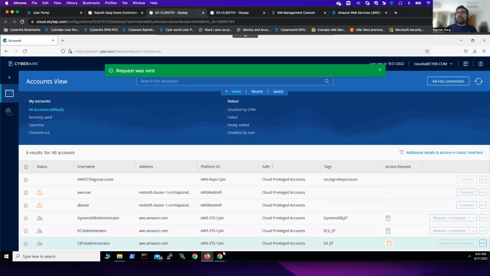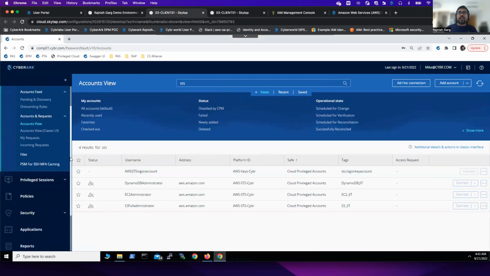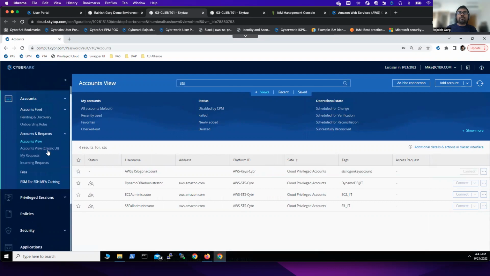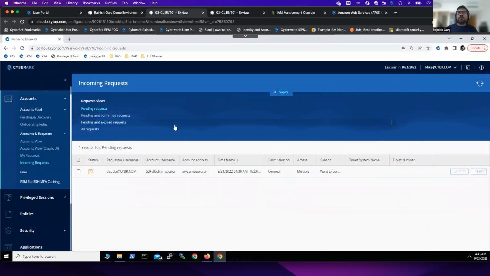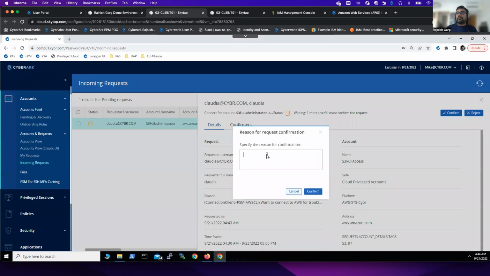Once you put in a request, what's going to happen? This request is sent to your managers or the approvers. Here I will click on incoming request. You are able to see Claudia has put in a request again, and you will be able to see the entire reason Claudia has put together. Depending on whether you think this request is legitimate, you can simply click on the confirm button, and then you can provide a reason as well.